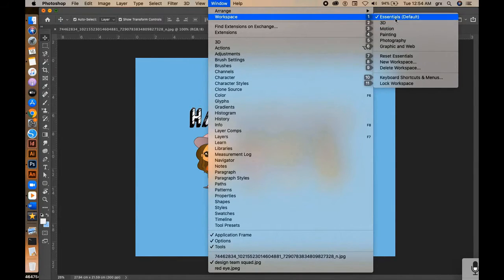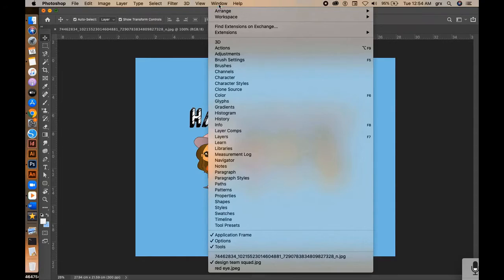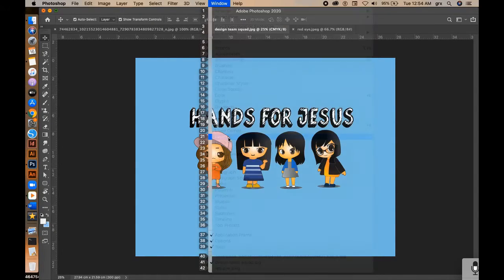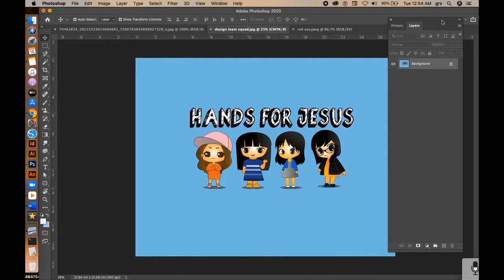So, let's check naman itong window or workspace natin. Kailangan lagi nasa Essentials or default. We're not gonna use the 3D and all of these things. Essentials muna kasi basic lang. So, labas lang natin sa window yung kailangan natin. The layers. Ayan, kailangan natin yan.